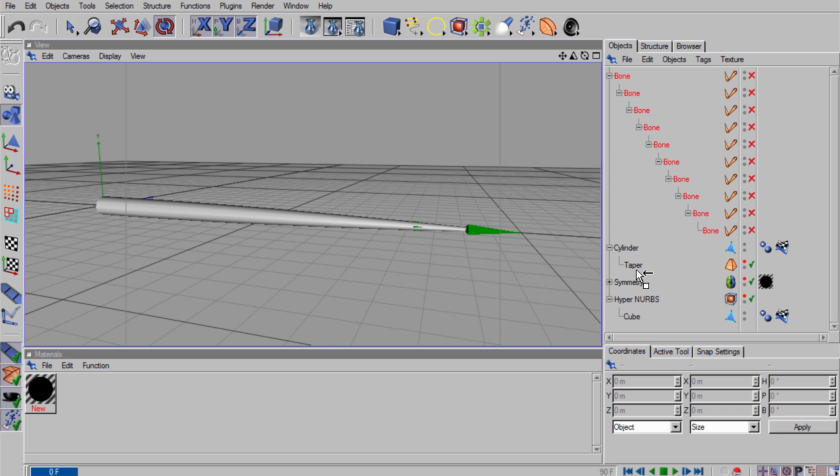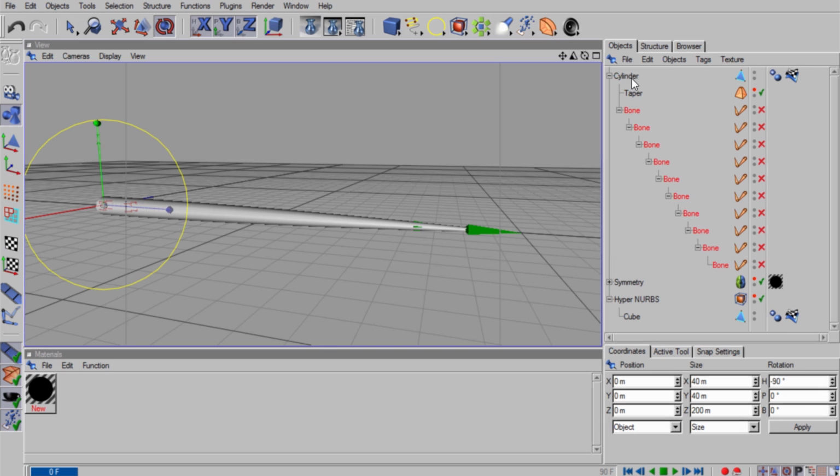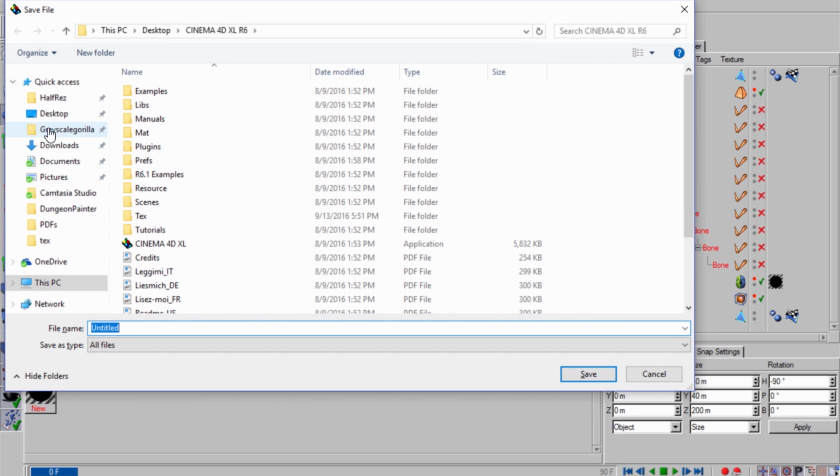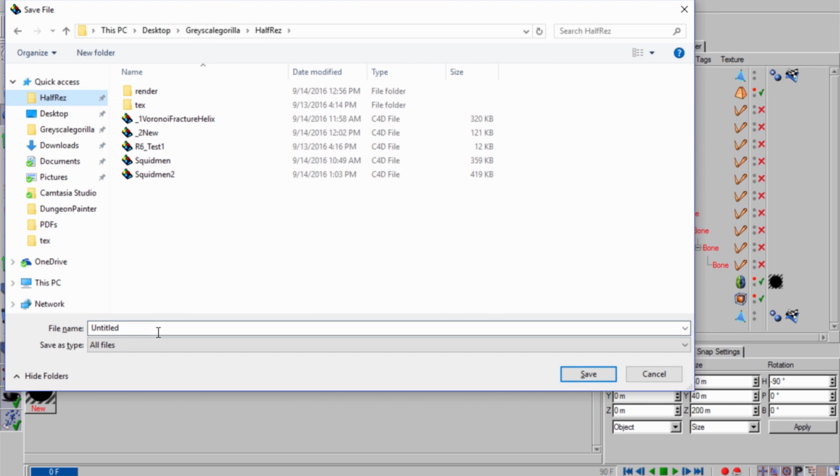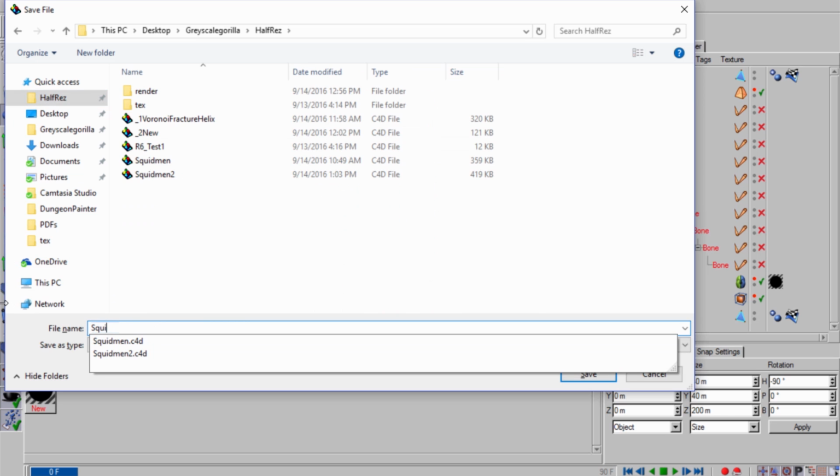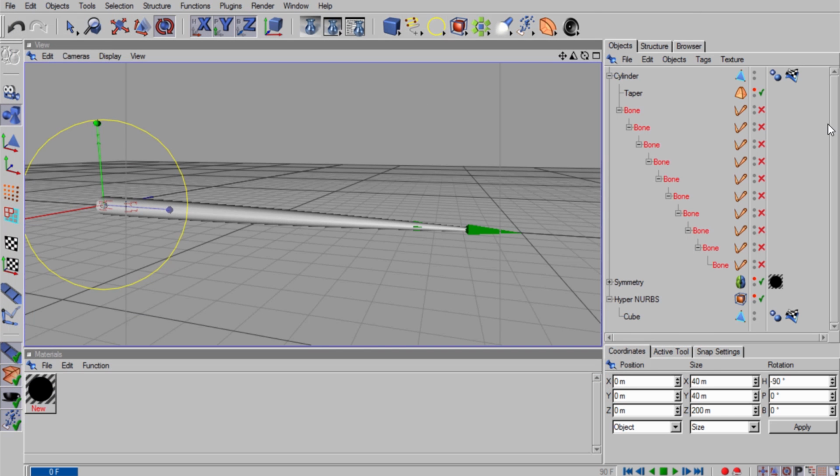So let's go ahead and drop this in on the cylinder. So this is going to affect the cylinder. Now, actually, you know what I'm going to do? I'm going to save this real quick. So let's do a quick save here. Let's just go to Half Rez. I'm going to save it as squid, just in case this does something weird.